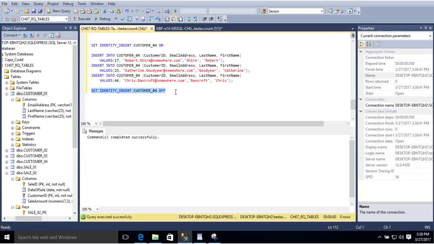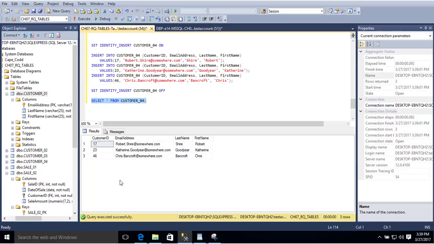And if I go and run my select all from customer 4, I will see that I now have 3 rows of data in there, those first 3 rows as expected, and they are there. So hopefully you've got the same results. Great job. Let's move on to the next step.